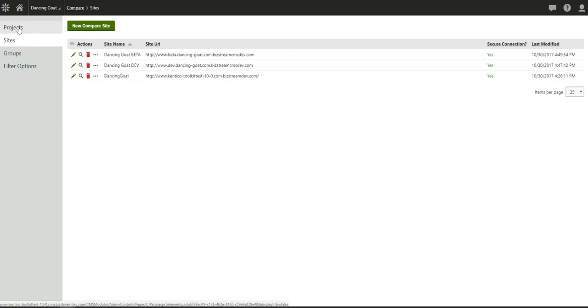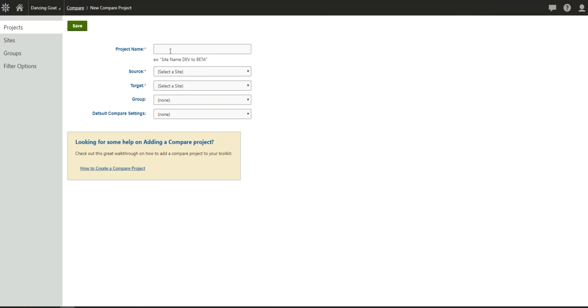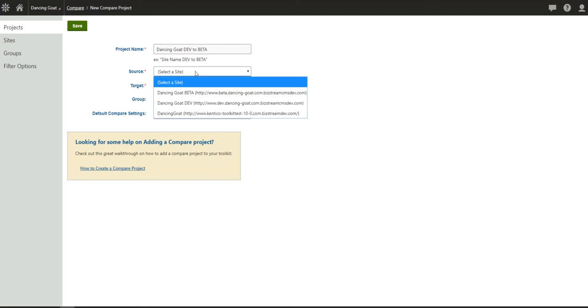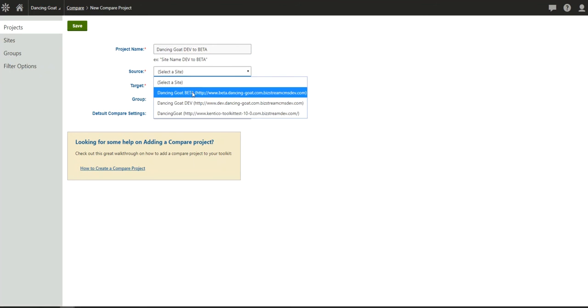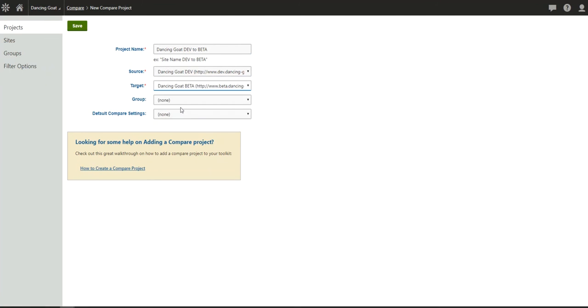To set up a Compare project, select Projects, then select New Compare Project from the button at the top of the screen. Give your project a name. Select your source site. In this case, this will be our dev site. And select your target site. In this case, will be our beta site. We don't have any groups that we're setting this up, or we don't have any predefined compare settings. So we'll just go ahead and click Save.